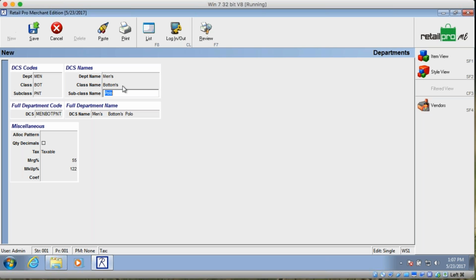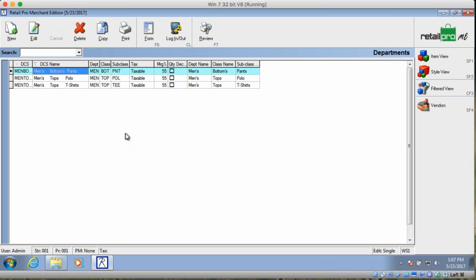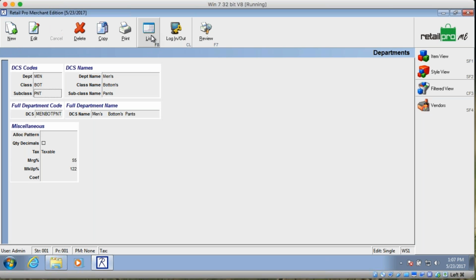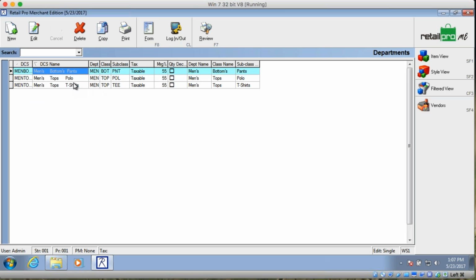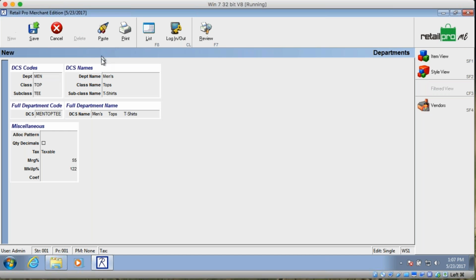And I'm not sure how much deeper we're really going to go. I think you get the idea what department codes do. Now, I've created 3 of these, so when I go back to list view, I can see all 3 of those. I'm going to copy it again, and new paste. We'll change this to WMN, and we'll change this to women's.